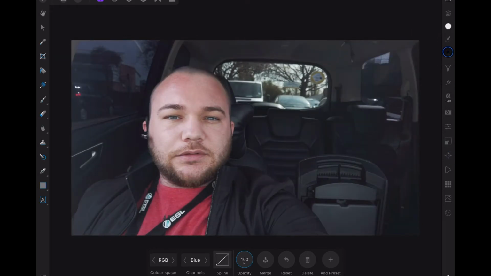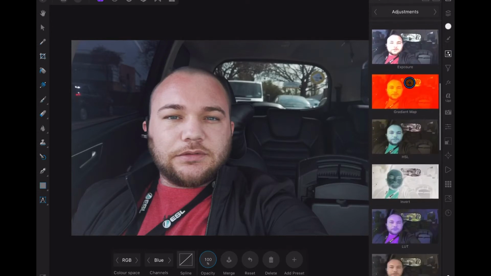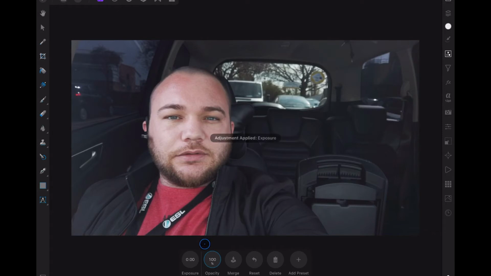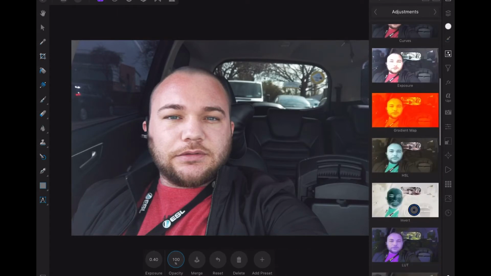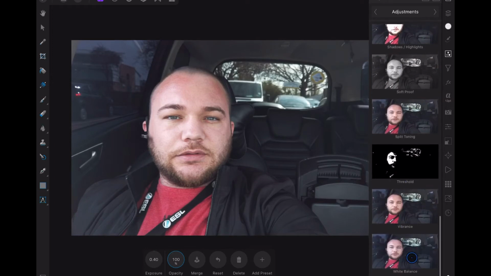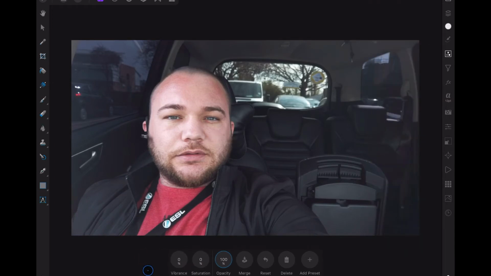Okay, now let's go back here, go down to exposure. Let's increase the exposure a little bit, for about 40. Then go back, go down to vibrance, and here you have the vibrance and the saturation. What I normally do, I just decrease the saturation because the saturation always pops up the colors too much, and I increase the vibrance. This looks correct for me now.